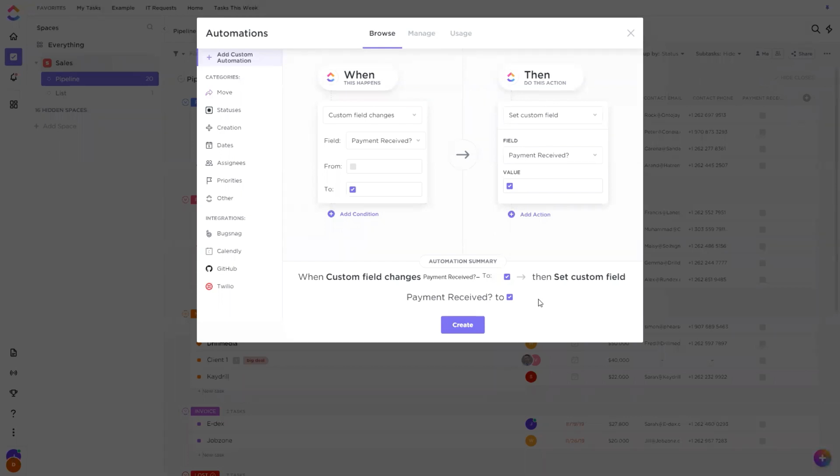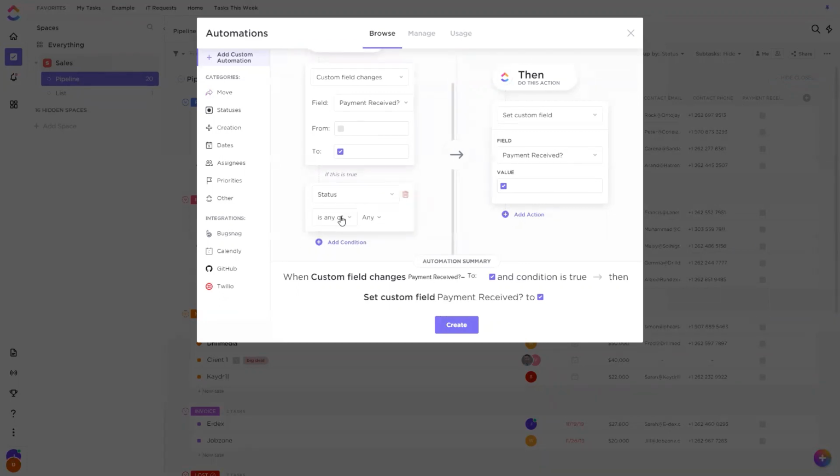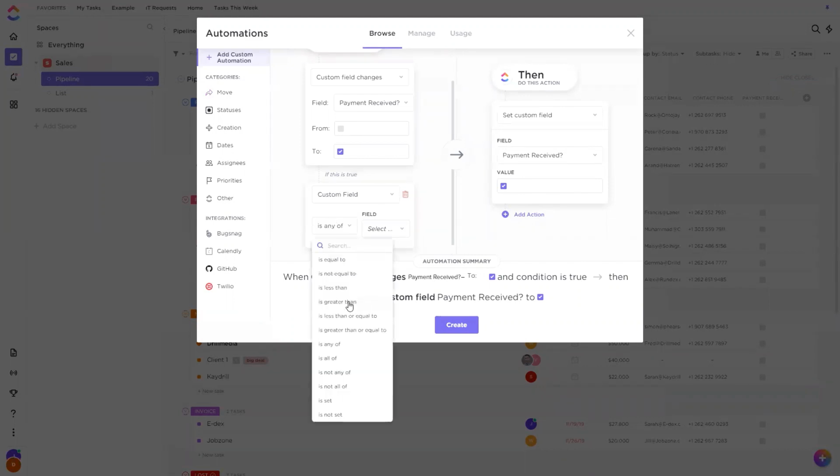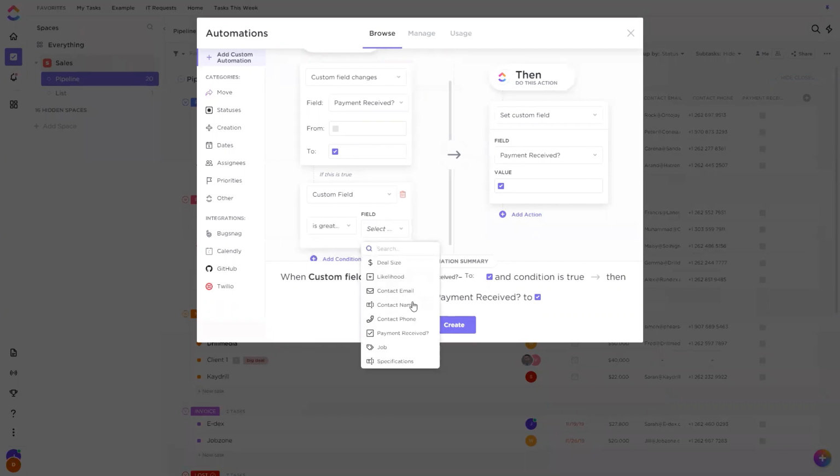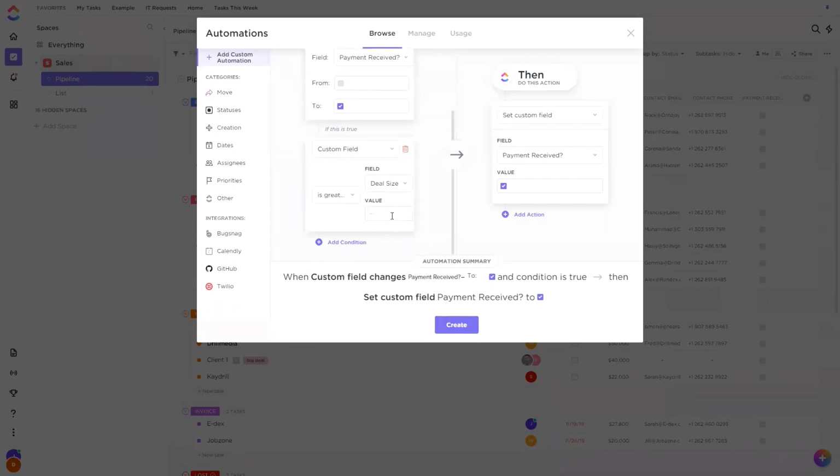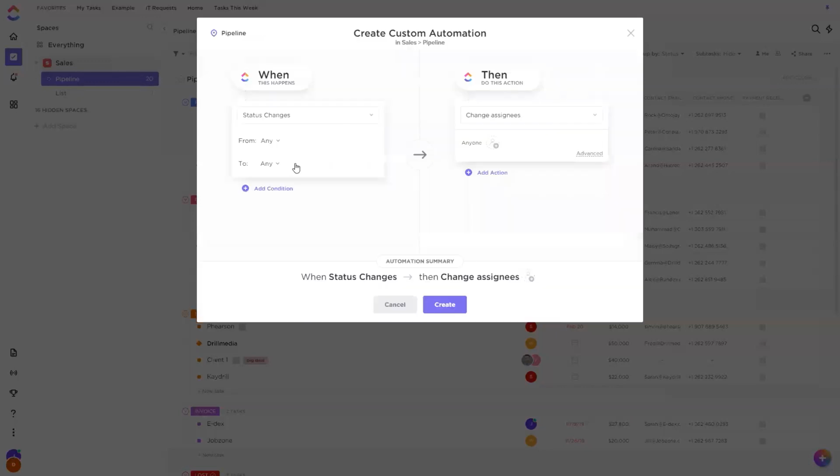Okay, that's chaining. Now, conditional paths. Now, if you want to say when this custom field changes, you might want to take one action, or you might want to have it take a different action. So what we can do is set up 2 automations and give each one a different condition. So let's say the custom field is greater than, we use the deal size field. So if the value is greater than 30,000, we want it to take this action.